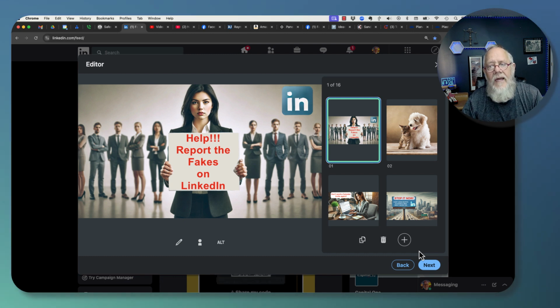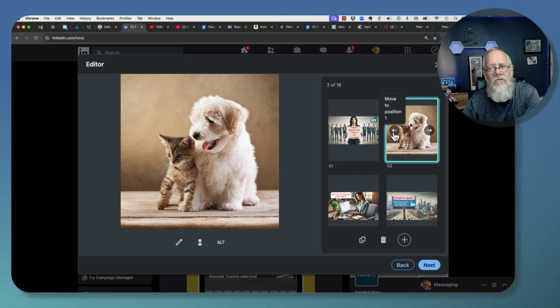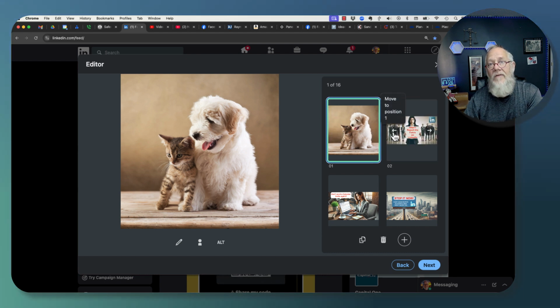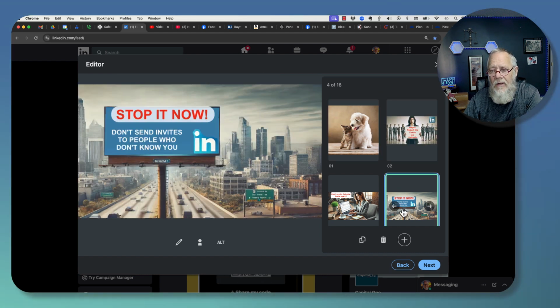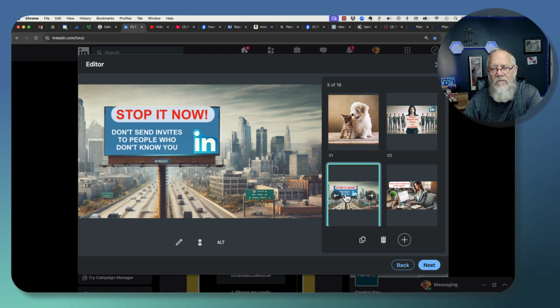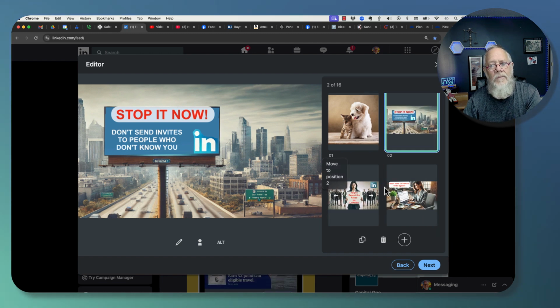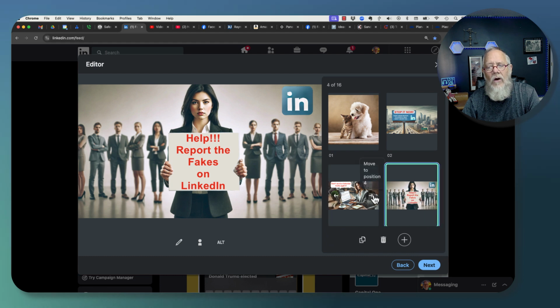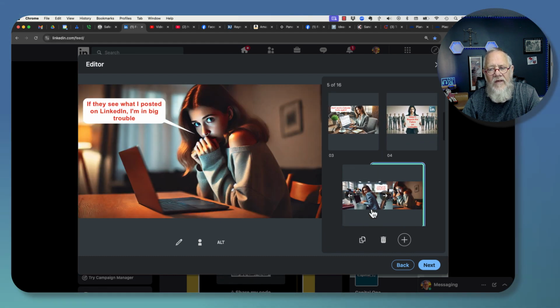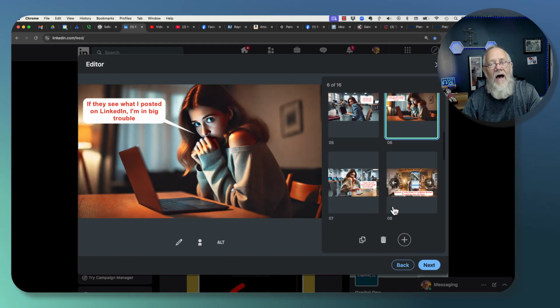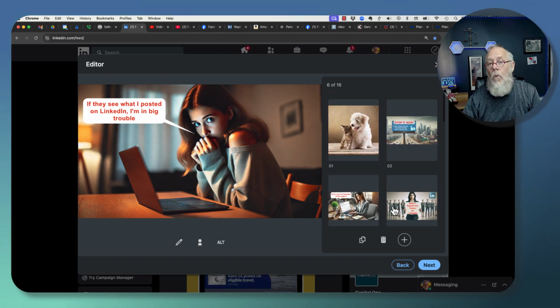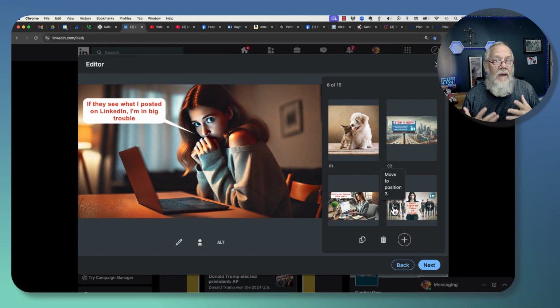However, look here. I have the ability to click on an image and use these arrows and make that the first image. I have the ability to click on this and move this over and make it the second image. I can rearrange the order in which these images show up as I am creating the post. Now, while I'm here, let me explain this to you.